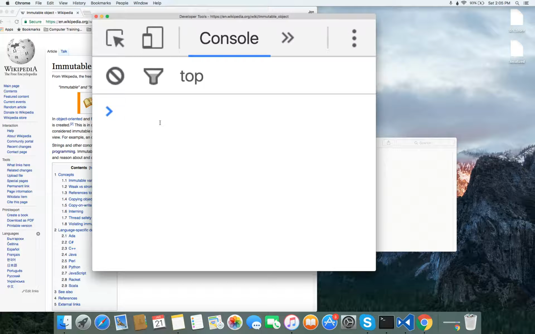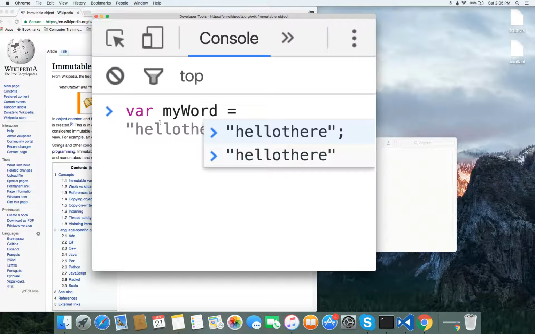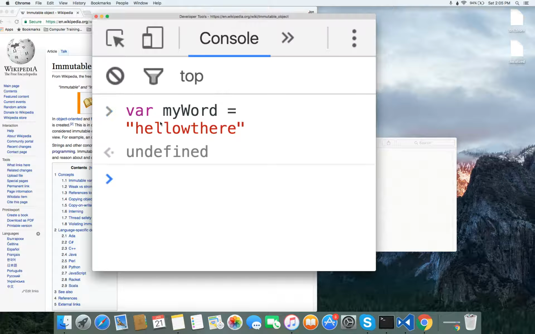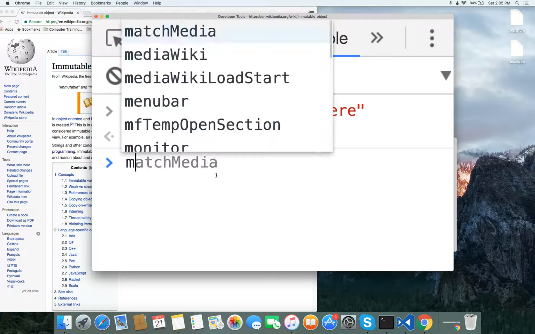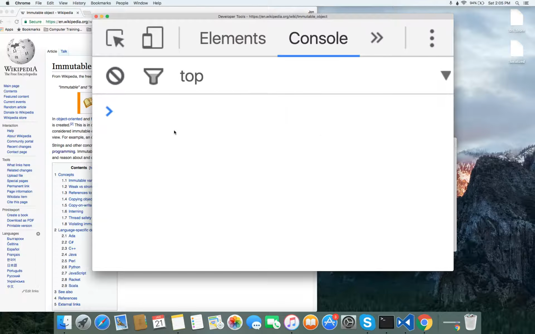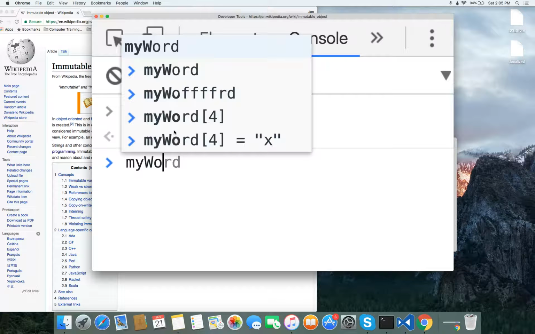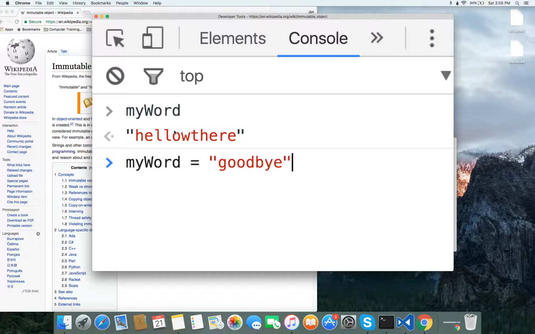If I bring the console up from developer tools, I might declare a variable called myWord equals "hello there". Now I've created a variable in my working space, and it's there. I can print it out every time I refer to it, and now we can operate on it. Sorry, I should have started with the premise that by definition, strings in JavaScript are immutable. That is what we are learning about. So once you create a string, you cannot change it.